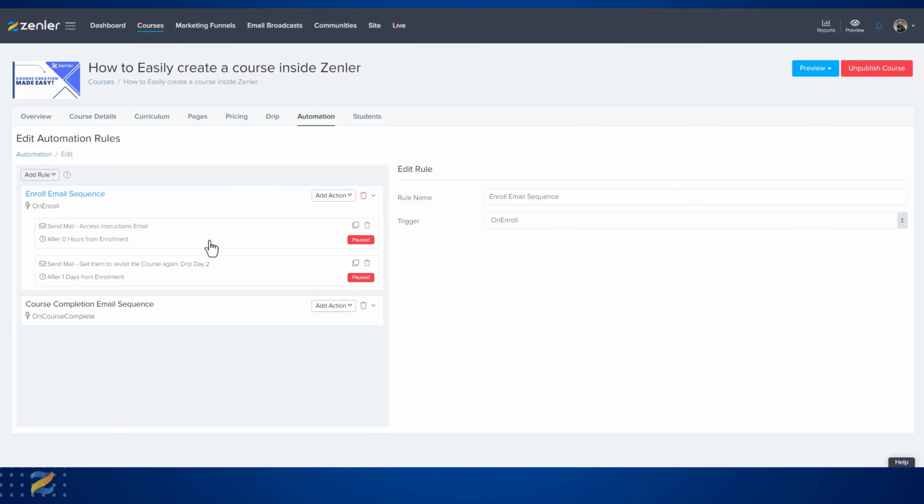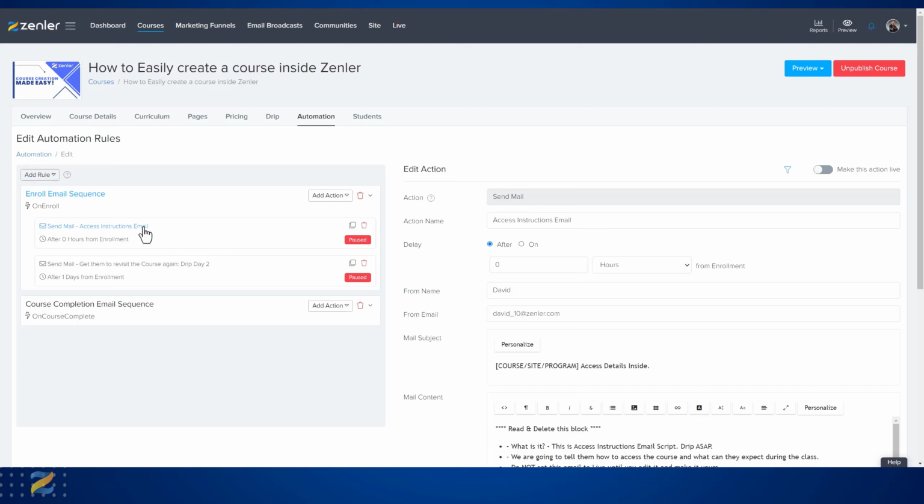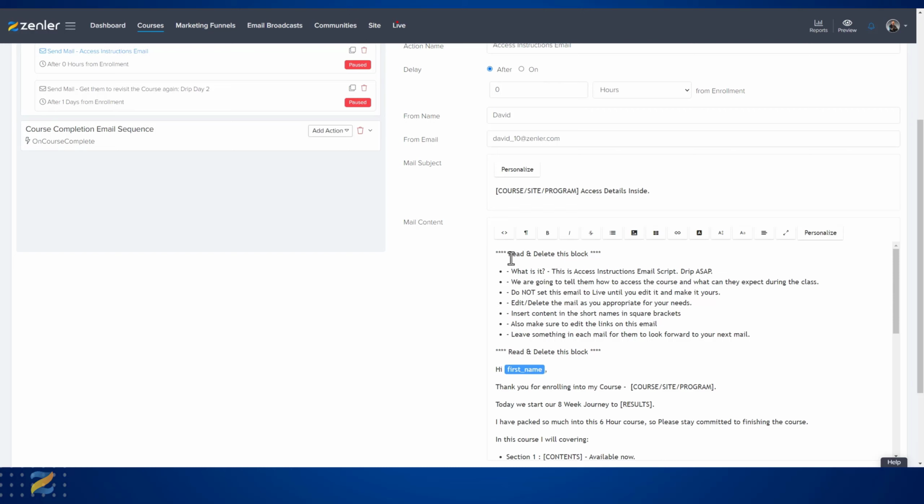Once you're in the automation, just click the selected automation and you'll see a series of settings on the right hand side to be able to change or modify these automations or these emails that will go out to anyone that signs up for your course. By default, Zenler gives you information on how to edit these and what you should do. It's highly recommended that you read this section to understand how the automations work and what they are appropriate for and for your needs. But the first thing we can do to select this is to delete this out.